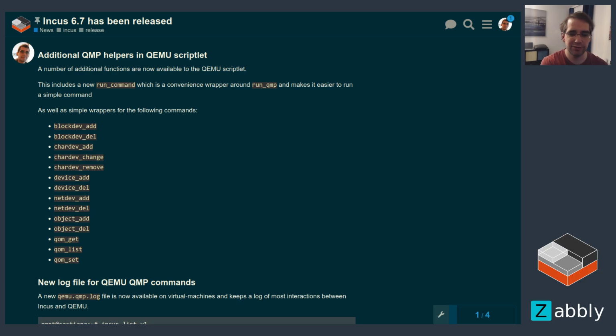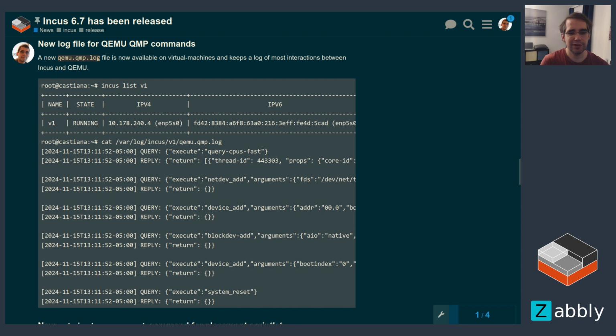So that's a bunch of functions that should make it quite a bit easier for those who are using that pretty advanced feature already. Next up, and somewhat related, we now have a new log file called qemu.qmp.log, which logs all, well, most actually, of the QMP exchanges. So what command we're sending, what reply we got. That makes debugging the scriptlet a lot easier. It also makes it easier to understand exactly what Incus is doing behind the scenes, because those QMP commands don't result in anything in the normal QEMU log or in the QEMU config file or anything anywhere visible. So by logging those now, it makes it quite a bit easier to see exactly what's going on.